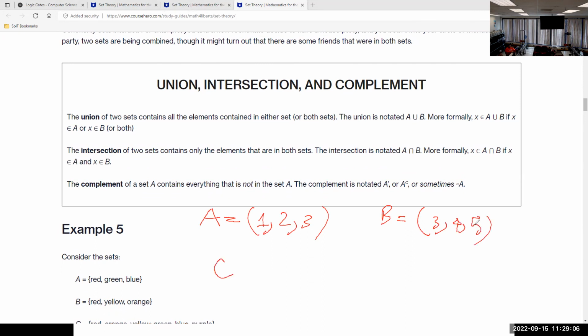So if C is the union of A and B, they put this sign here. This one is union. If C is the union of A and B, what do you think the elements in C are? All of A and B. Yes. So what are they? 1, 2, 3, 4, 5. Remember, the elements in a set must be distinct. They cannot be the same.